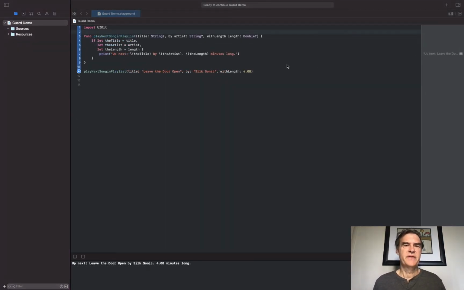I've created a quick function here that represents a playlist app, and I'm going to play the next song. Most of the time that will be fine, but if I get to the end of my playlists, the title, artist, and length might be null, so I need to make sure that they do have values. Notice that the three parameters, the title, the artist, and the length, are all optionals. So I need to do some optional binding to make sure that everything is valid before I can go on and play the next song.